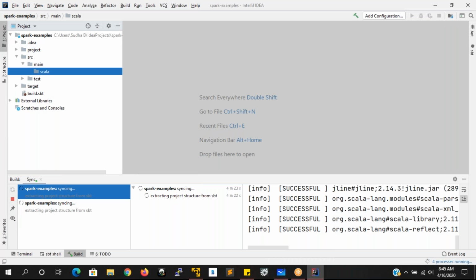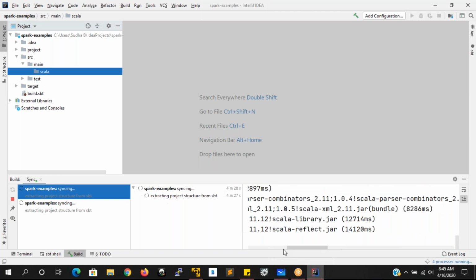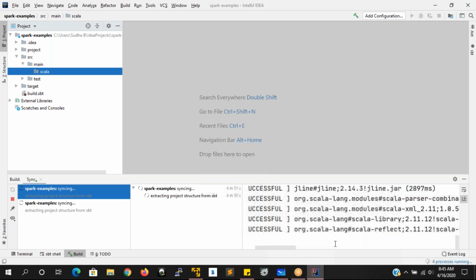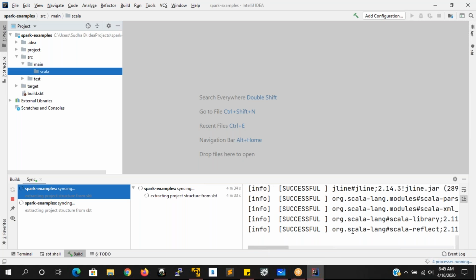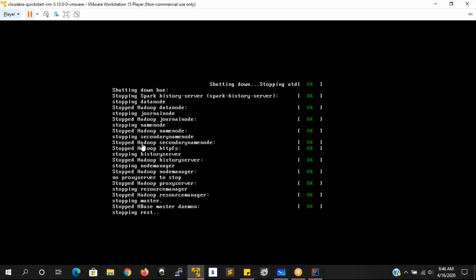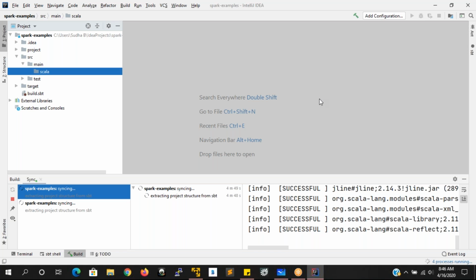See here, it is extracting all the jar files from the different modules. Okay, the version 2.11.12. All these jar files it is going to add to the build path of your project. Once it is successful, then we can create a project here. It is taking a good amount of time, you can see. Let us wait for it to successfully download all the libraries.